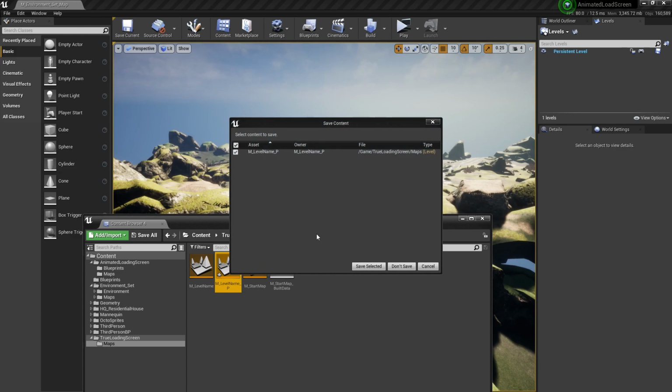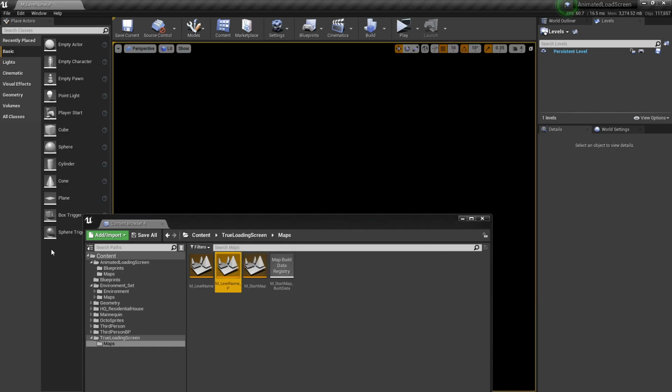And let's open the persistent level. It will tell me if I want to save. Yes, I want to save it. And my persistent level is completely empty, and it's alright because there really shouldn't be any information, because I want to load this persistent level as fast as possible.